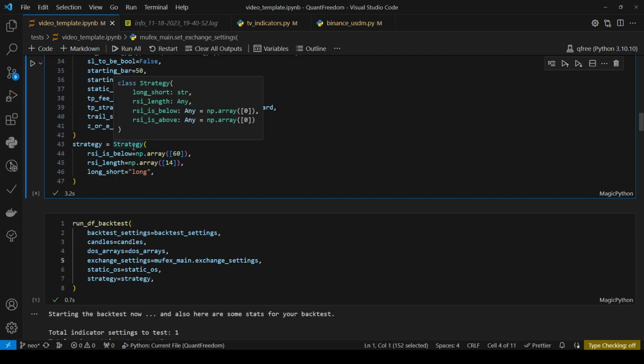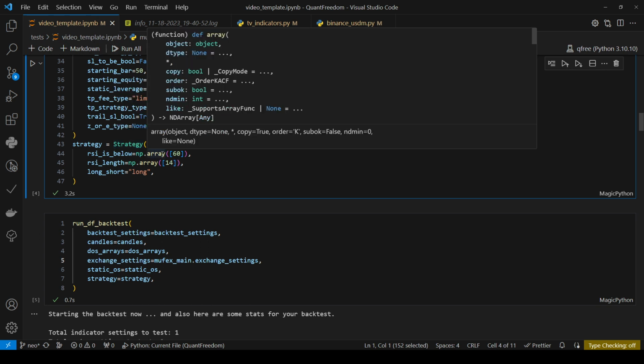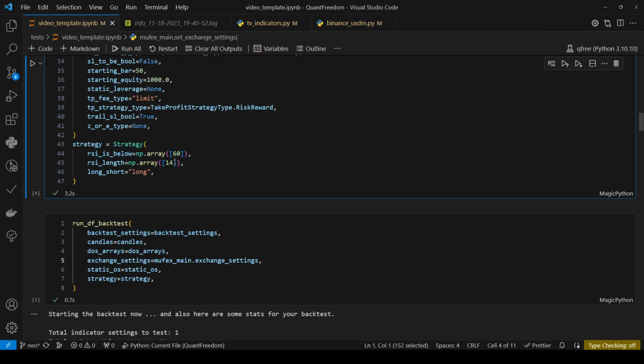Here's our little strategy that we have. It's just a very simple strategy that I've made. Again, I can help you guys make your strategy if you want to. So here we're saying the RSI is below 60 and the length is 14. And yeah, we're going long.